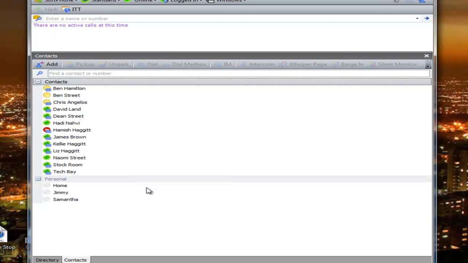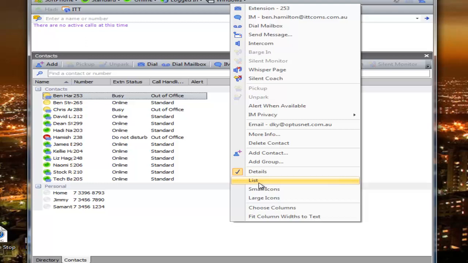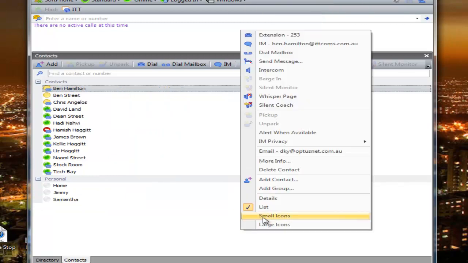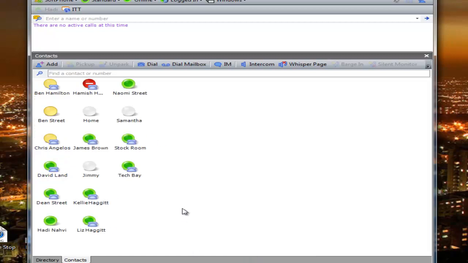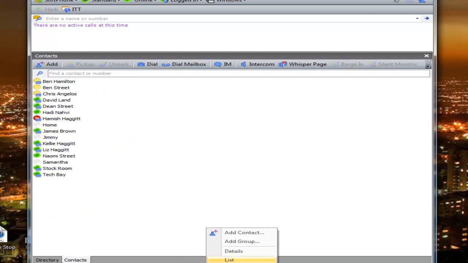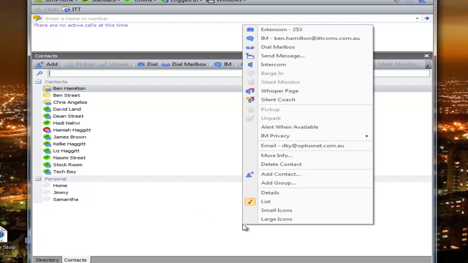There are different views within the Contacts window. To change the view for your contacts, all you need to do is again right-click anywhere within the Contacts window and choose the view from the 4 that are available: Details, List, Small icons, and Large icons. You cannot group your contacts in your Small icons or Large icons view. You can only group them in List and in Details view.